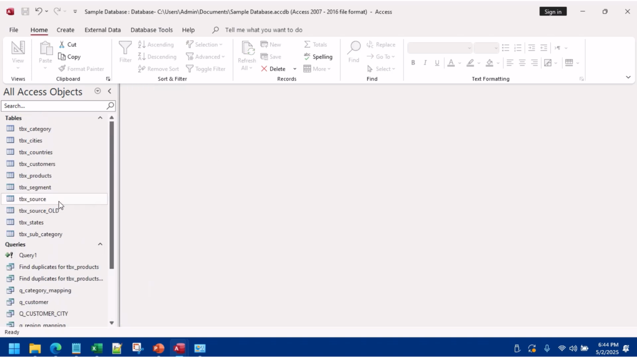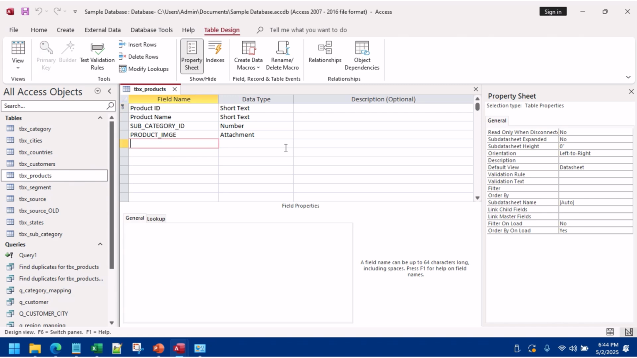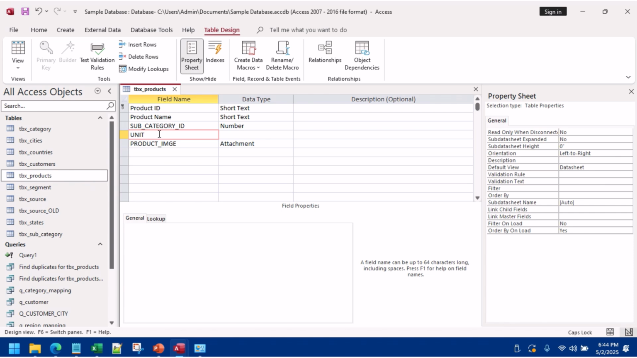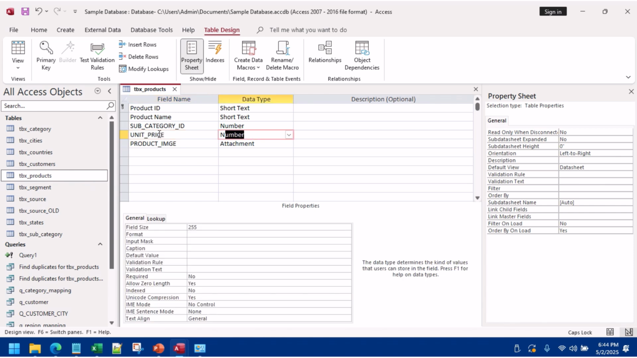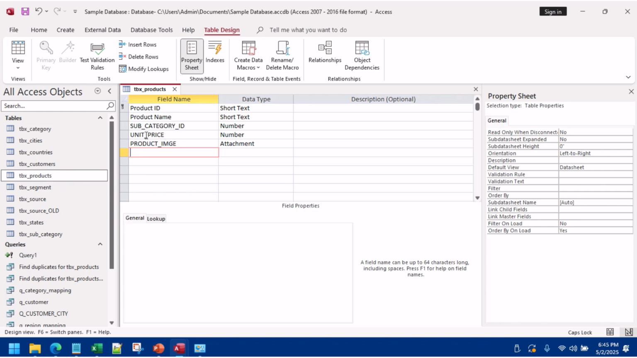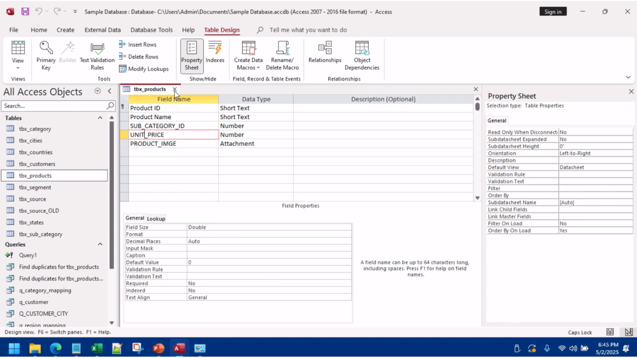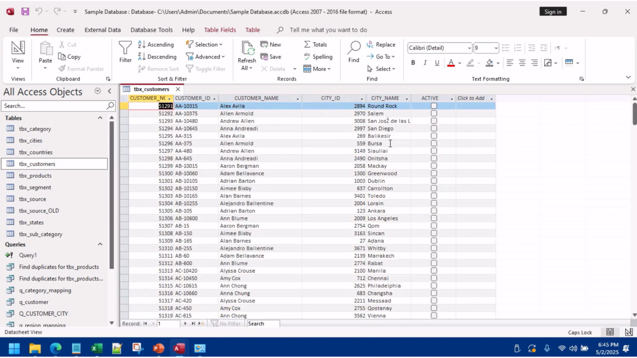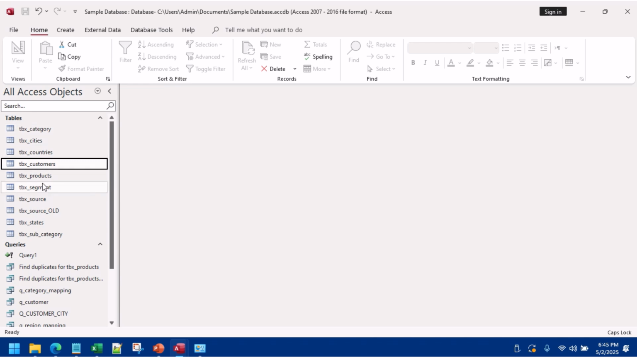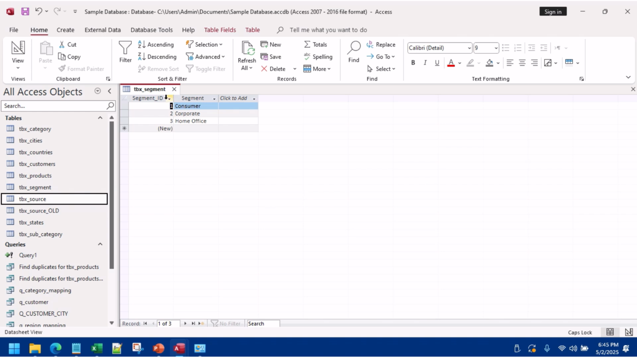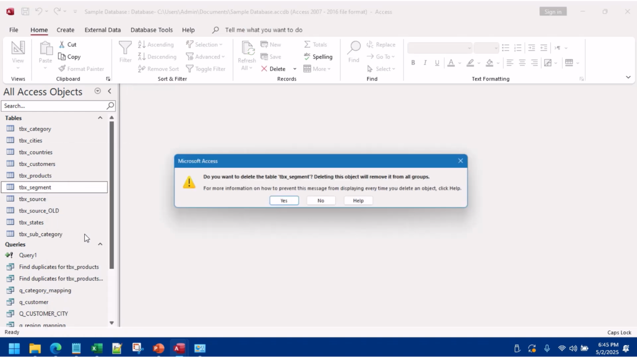Now we need to add some more columns under product table design. Here we need to insert unit price. This should be number and in double, not long integer, double. And format nothing. Unit price, product quantity, no need. Now we have countries, cities, category, customers related to cities, category, subcategory, segment, no need, no need of more complexity now. Segment, no need, delete it.